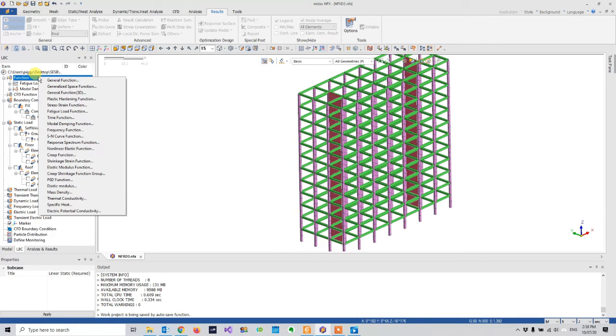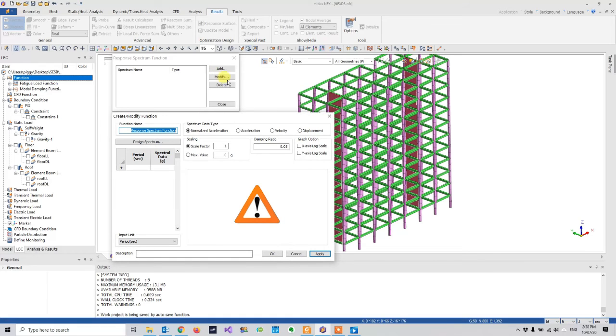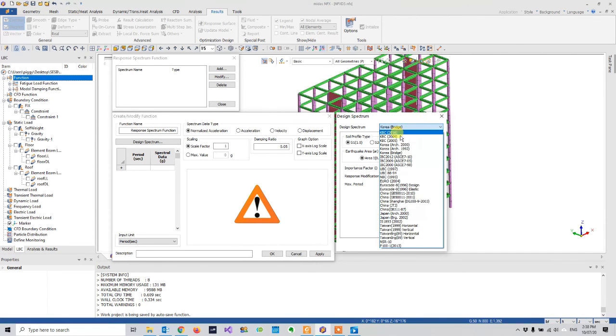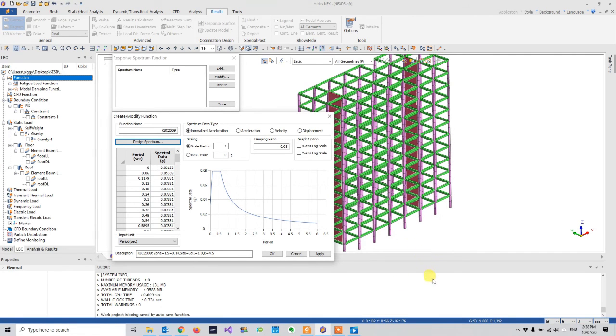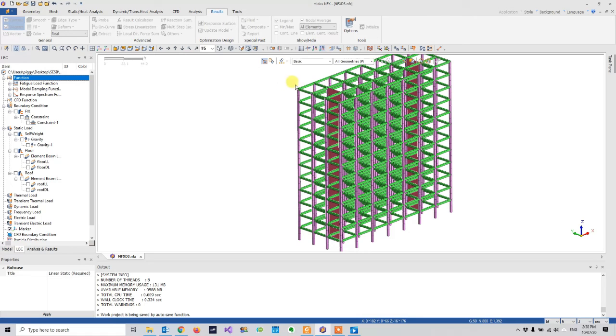Now we will prepare another function, which is the response spectrum function. We will get some values by using the design spectrum library. Within our library, we have different sets of design spectrum. I'm going to use one of the sets called KBS 2009, and I'm going to excite for 6 seconds in our case. Once the value has been added, we will have to apply it to our model.